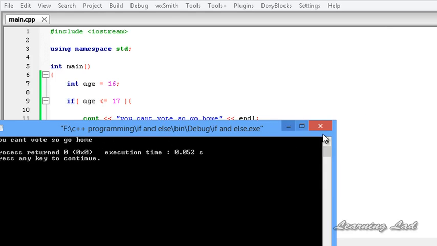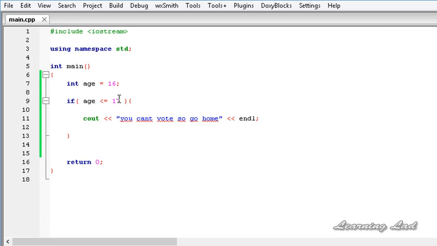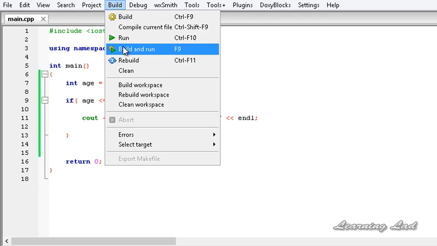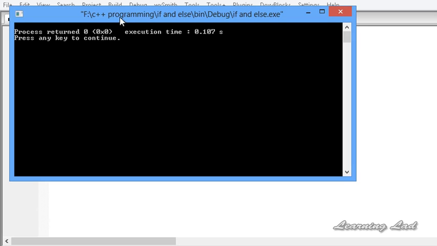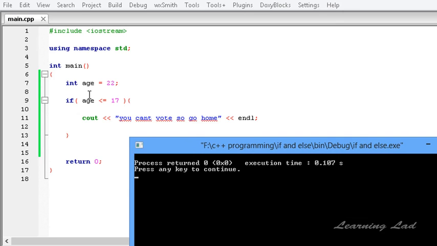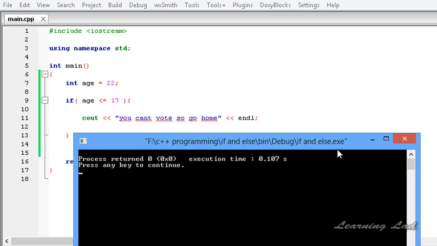That's because the age is less than or equal to 17. That's why you can't vote. Okay, now what we're gonna do is change this age and make it, let's say, 22. Now if I save this, build and run this, you can see we got nothing. That's because this condition failed: this age, which is 22, is not less than or equal to 17, so the if block is not executed, and the program just continued with the next line. That's why we didn't get anything here.